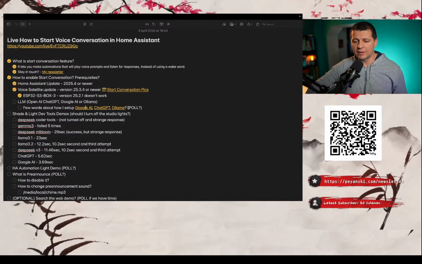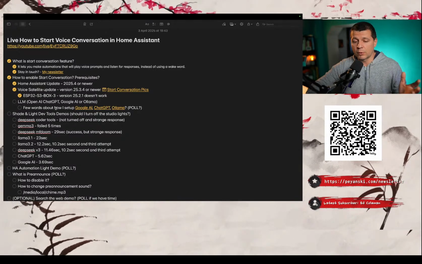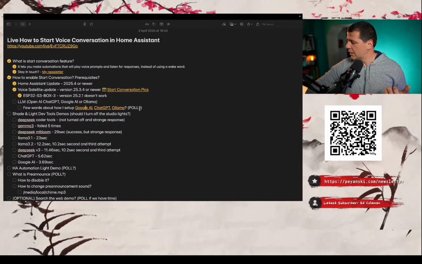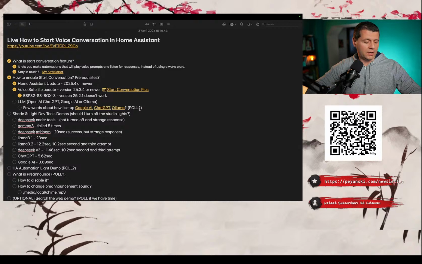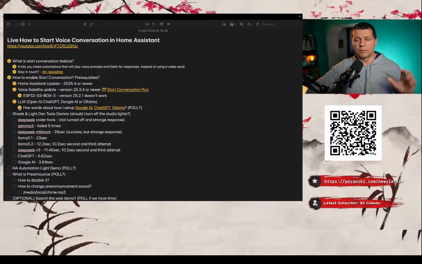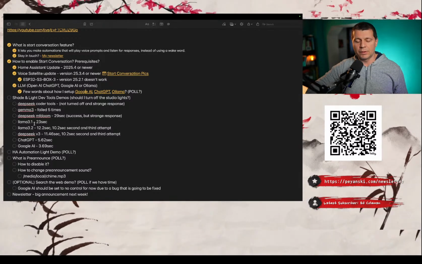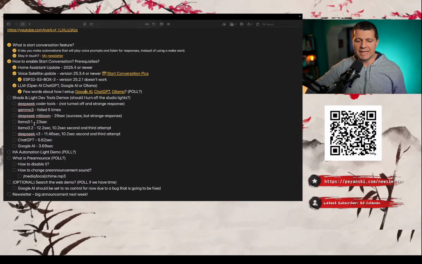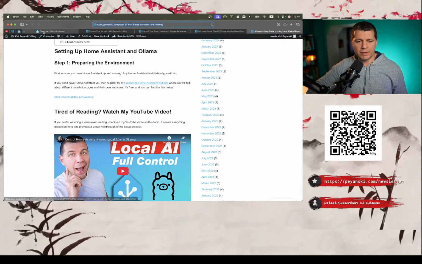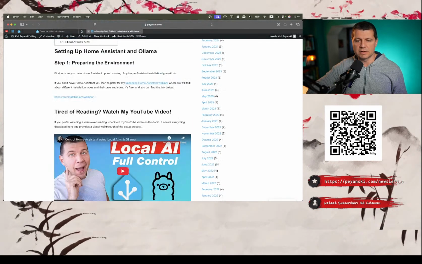Here, I typed in brackets: do you want me to say a few more words about how I set up Google AI, ChatGPT, and Ollama? I could start a poll about that, but I will not do that because we have a lot of things to cover. I want to go straight to the meat, cut to the chase, because I want to show you what this Start Conversation feature is. I'll just say a few words about my setup. I'll close everything else because I don't want to be distracted.